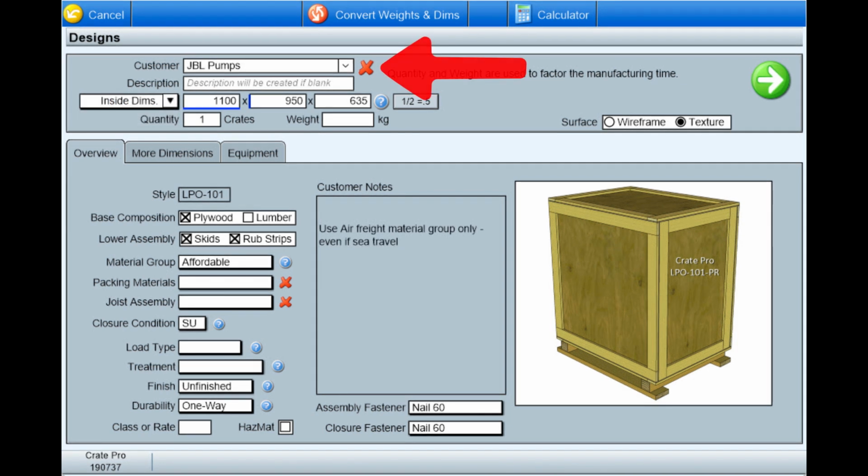You can import your customers or add them manually. The customer field is not required, but it allows you to include markups, discounts, and any notes that may be important to this order. Your default base configuration is initially applied, but by checking and unchecking these boxes, you can change the base and lower assembly construction.